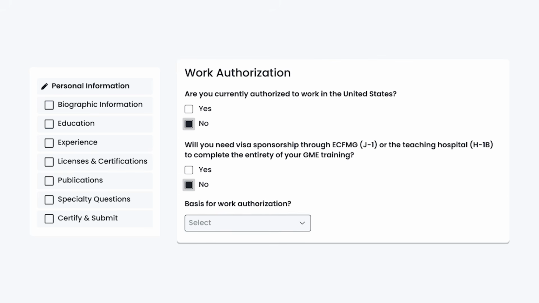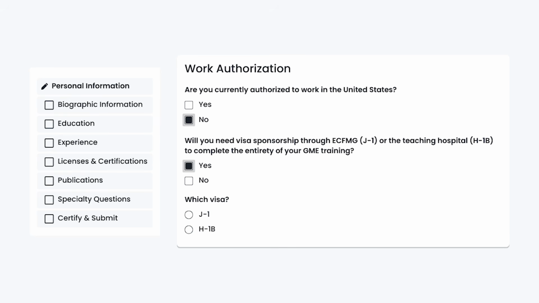You can click no, and you need to tell them again on which basis you'll be able to complete the rest of your GME training. Will you have a green card, citizenship, etc.? If you say yes, I need a visa sponsorship, you have to tell them whether you want H1, J1, or both. And this could be used as a filter by residency programs, because some programs do not sponsor H1B visa. Most programs actually sponsor the J1. So the main limitation is the H1B visa, because this costs more.